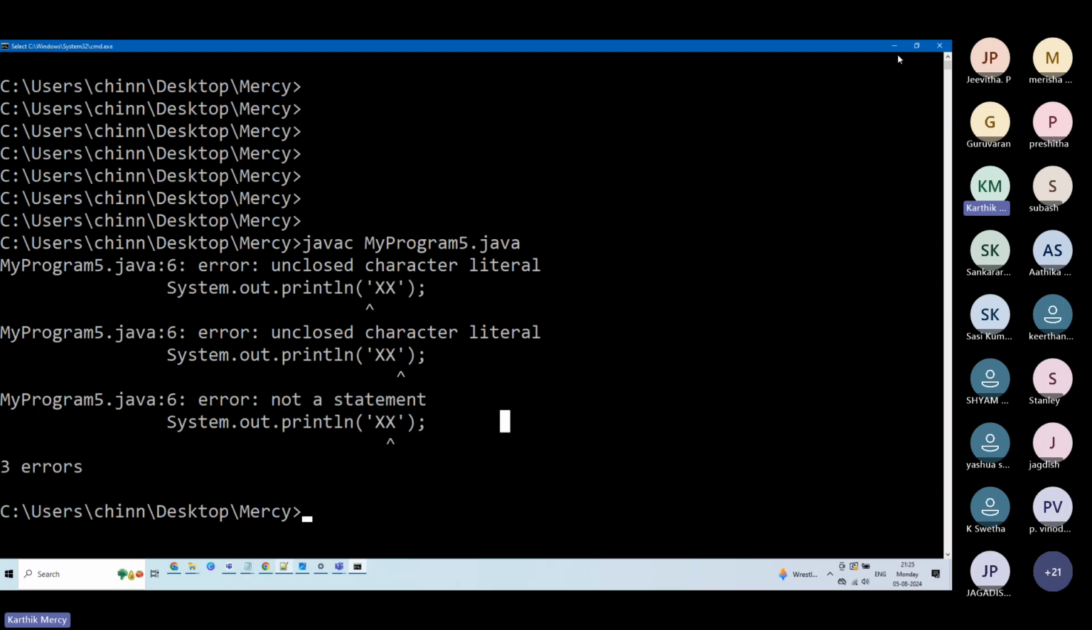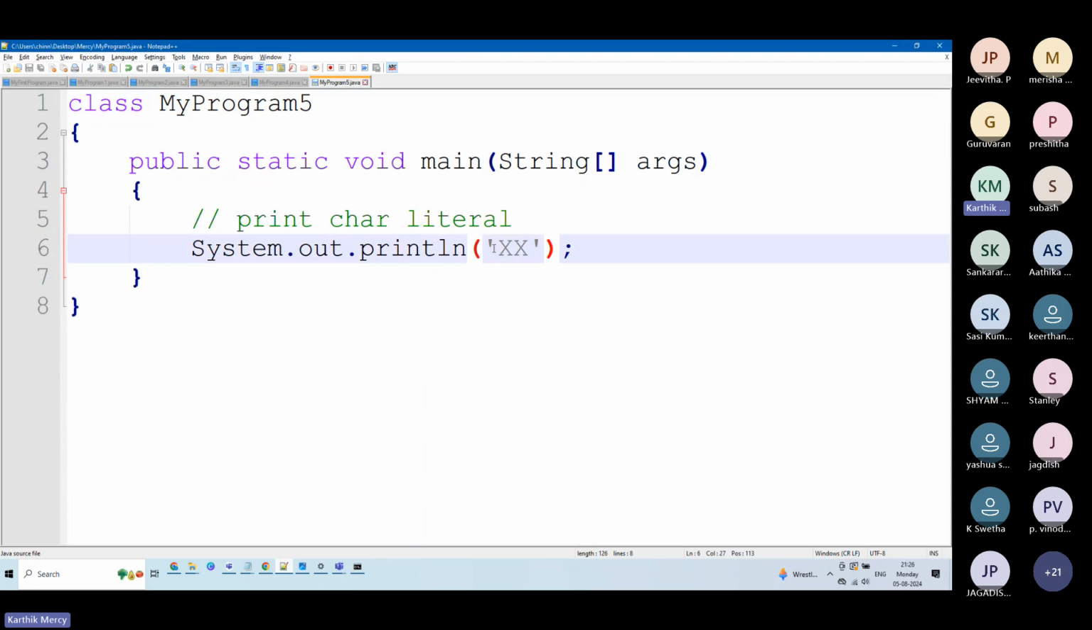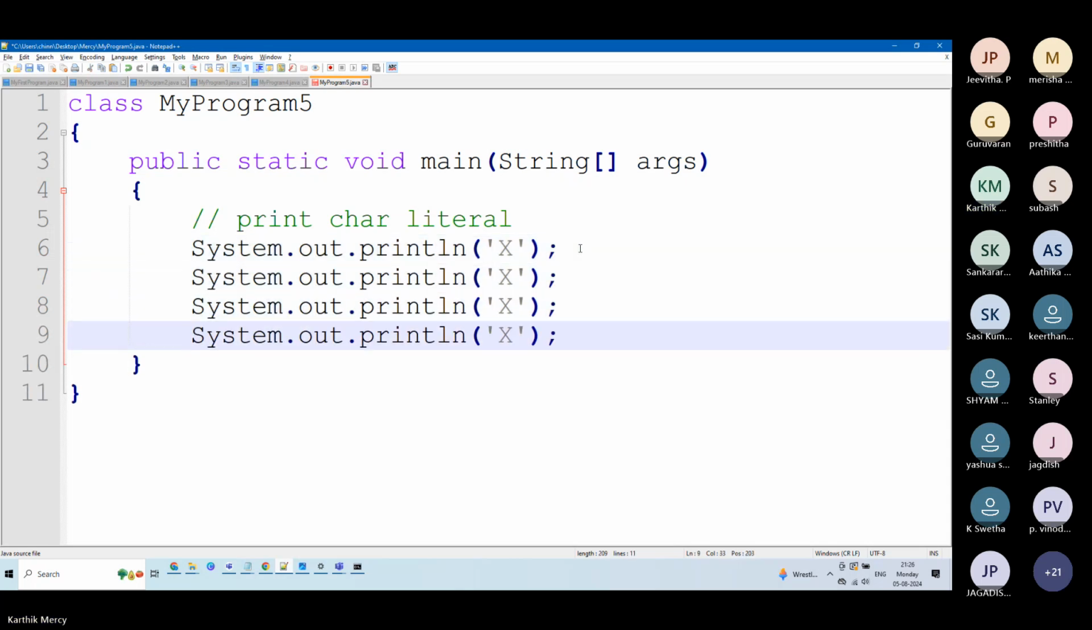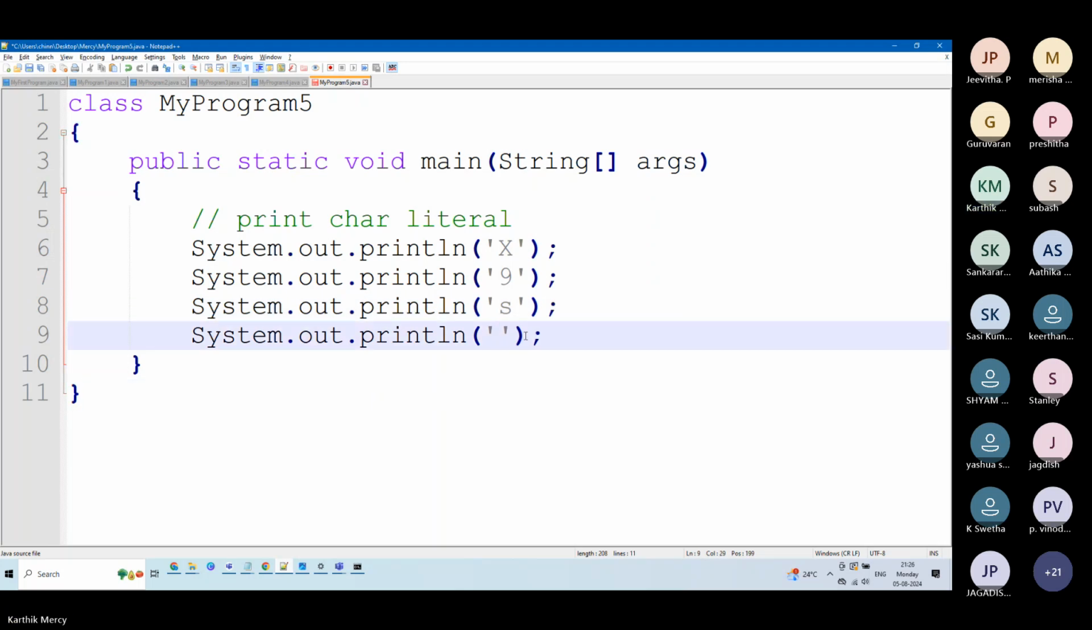Which means Java is indirectly saying that, boss, if you start something and you want that to be a character, then you should not include more than one character in it. If you want me to treat that as a character, you should write only one character in it. Let's try to see. We have modified this. I want to experiment or play around with multiple characters. What do I say? X. Maybe I'll say 9, or I will say S, and I will say M.